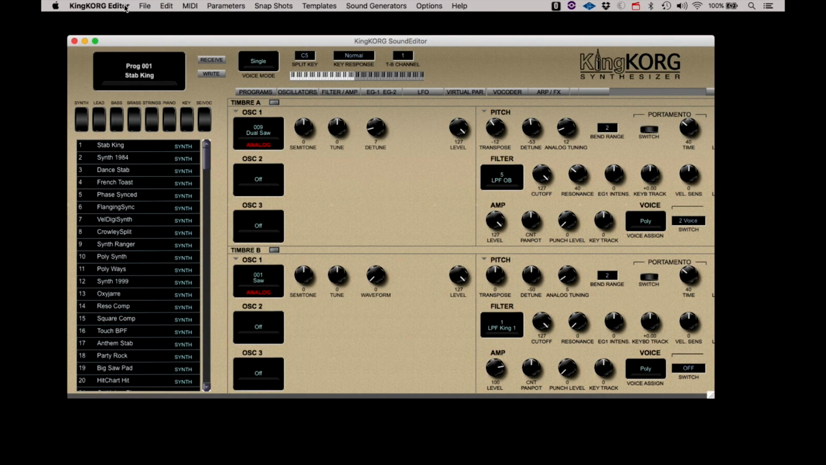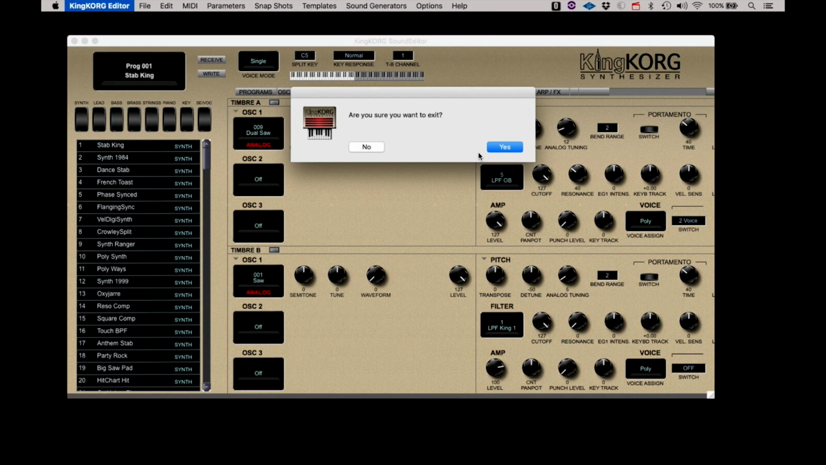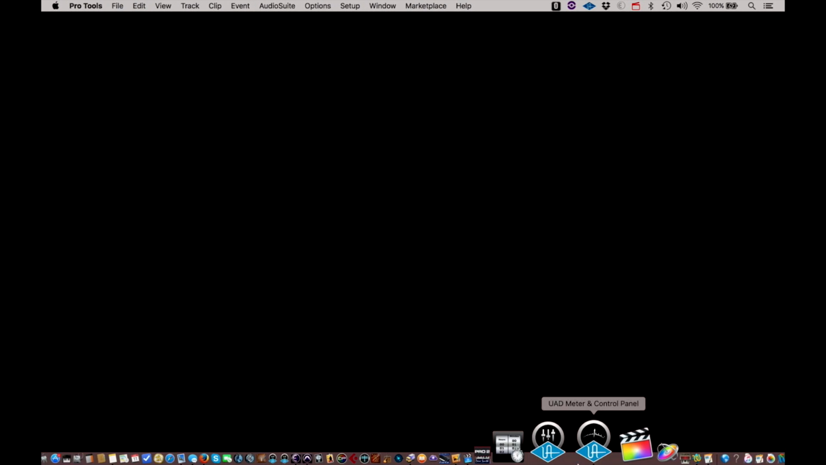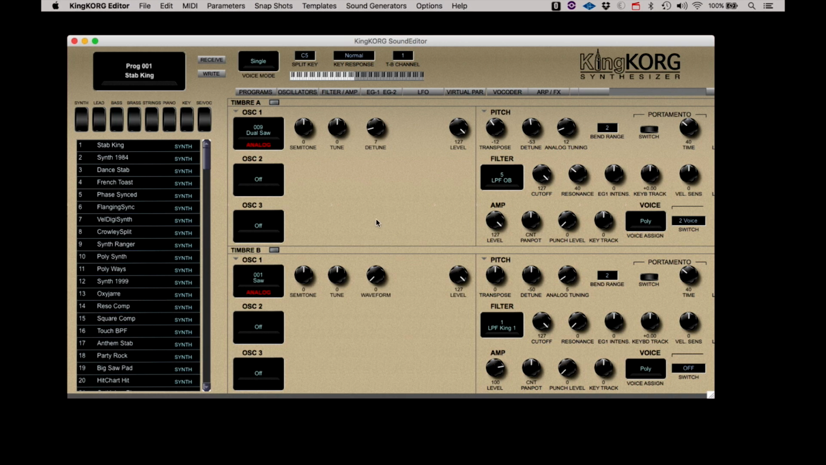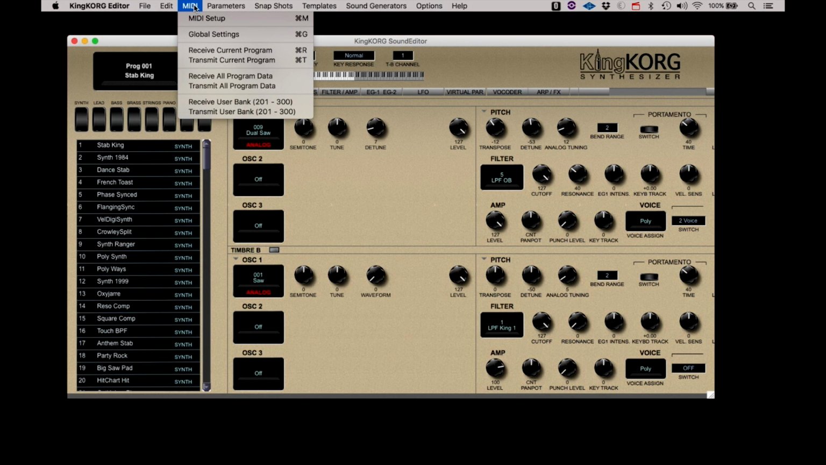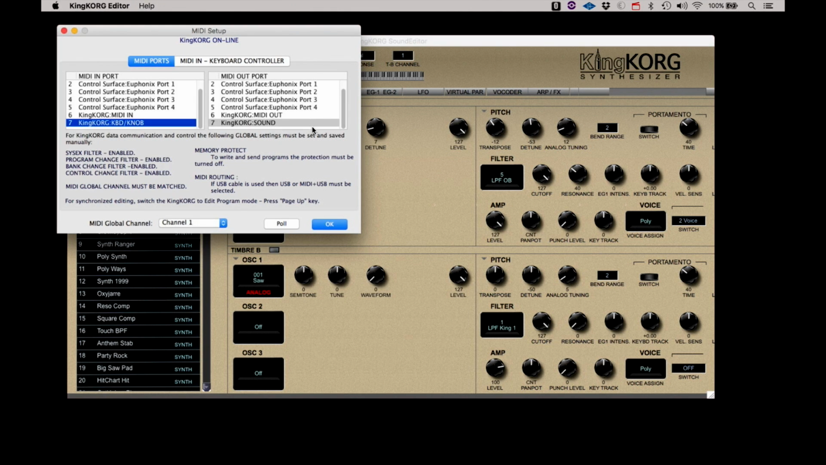Shut down the KingKORG editor and start it up again. Okay, back to the editor and click on MIDI, then MIDI Setup. Your screen may appear somewhat different depending on if you're on a Mac or PC and what your exact MIDI setup is in your studio.